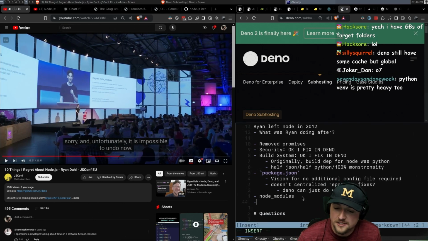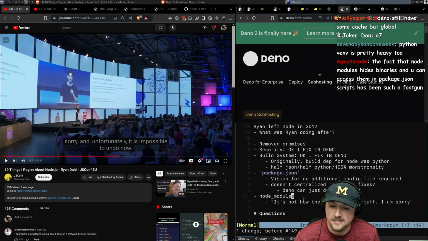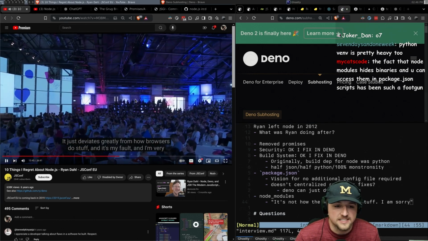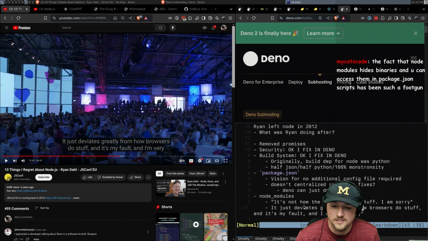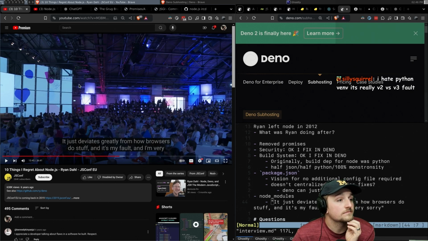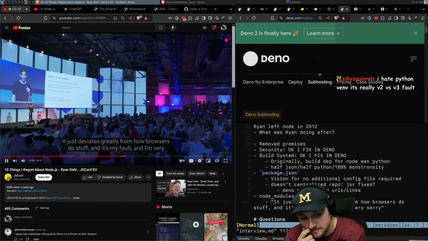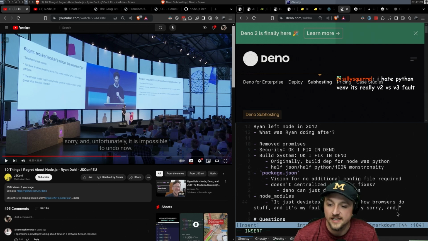Interesting. One of the things I really am interested to get his opinion on more is how the browser does stuff. Let me go back and make sure. I want to get the exact quote. It just deviates greatly from how browsers do stuff, and it's my fault, and I'm very sorry. I like getting an exact quote. It's very interesting. And unfortunately, it's impossible to undo now.